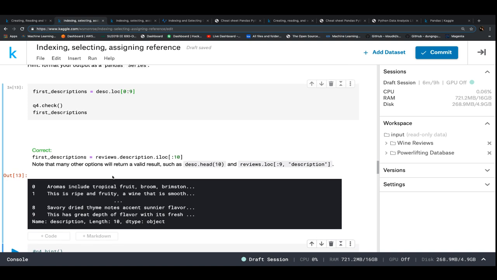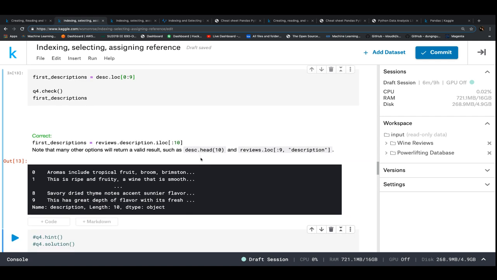So there is also this description.head, and it says that it should give you the valid result, but shouldn't head give you a data frame rather than a series? Well, because description is already a series. Oh, yeah. I think this just returns the same data type that you started out with. That's true.